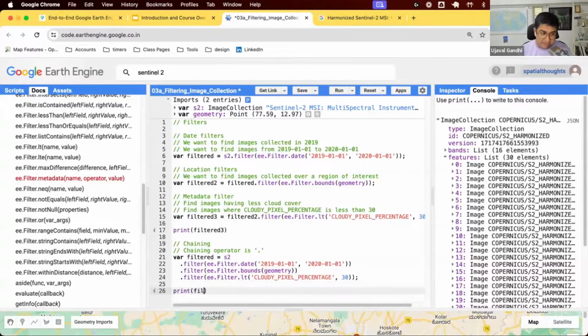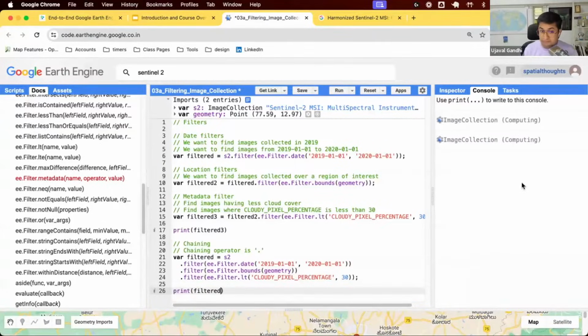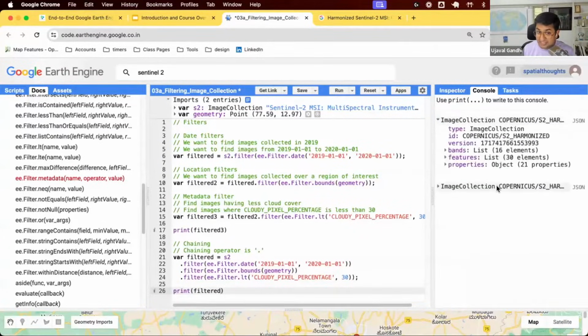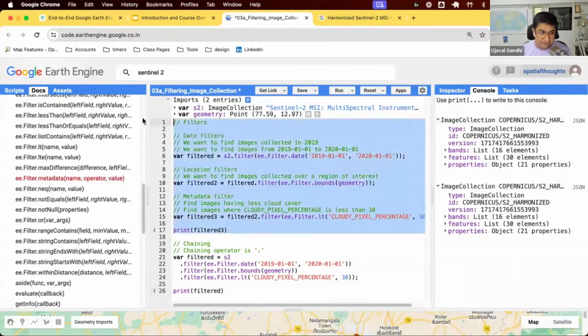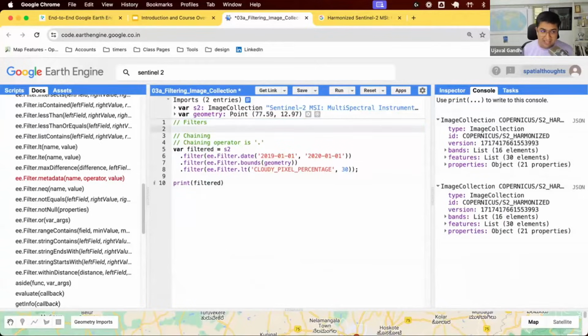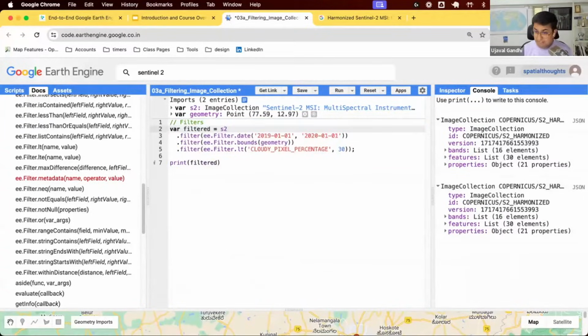Let me print this. Both of them are identical. You can see this is also the same images. It found the same images. So instead of doing all of this, we can now do all of this together using chaining. And this is the preferred way, less error prone. You'll see a lot of code where you apply filters in sequence like this. So we can just do this instead. And this is how we can apply filters.